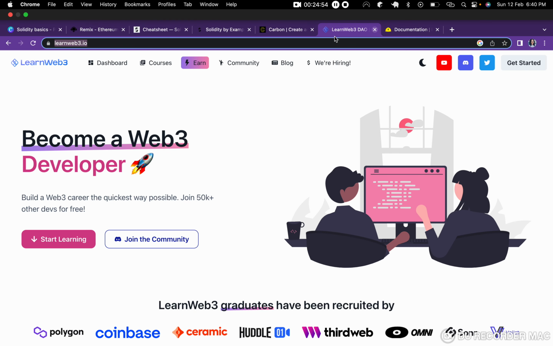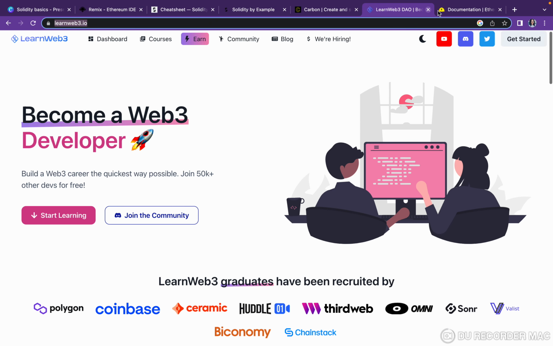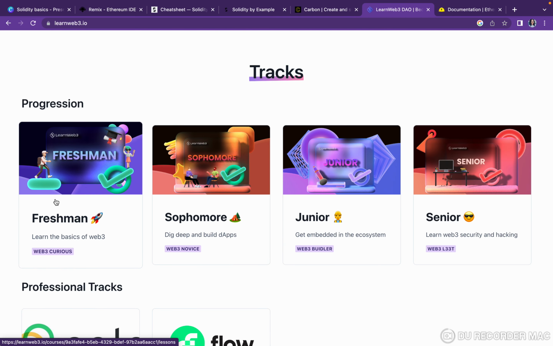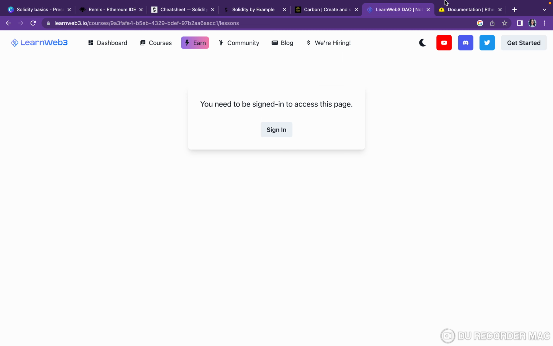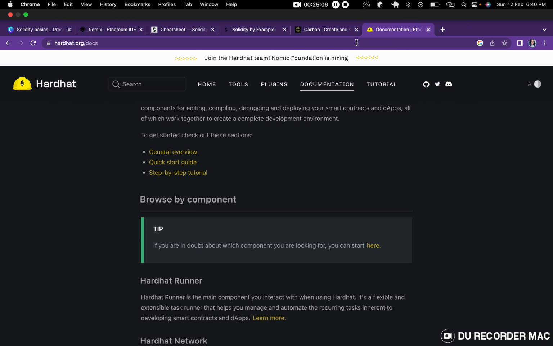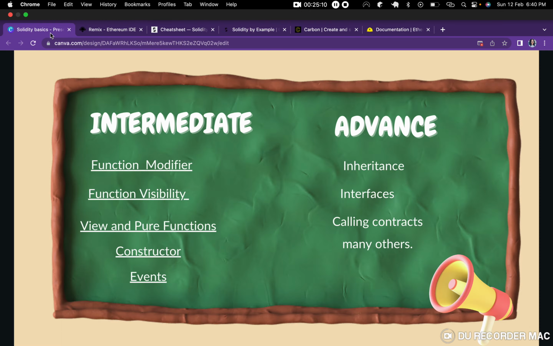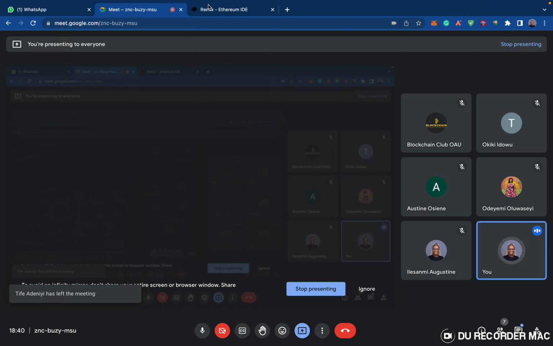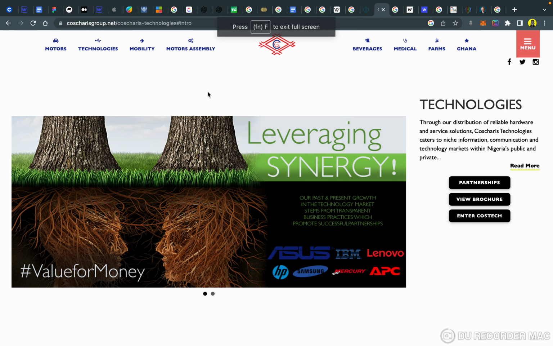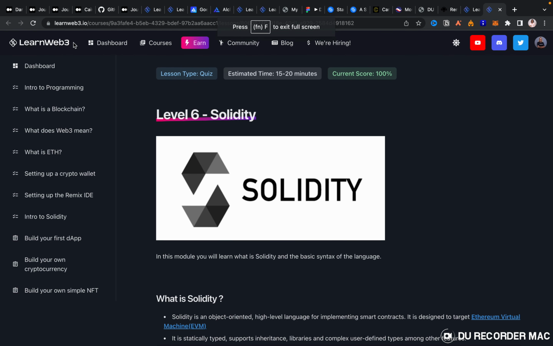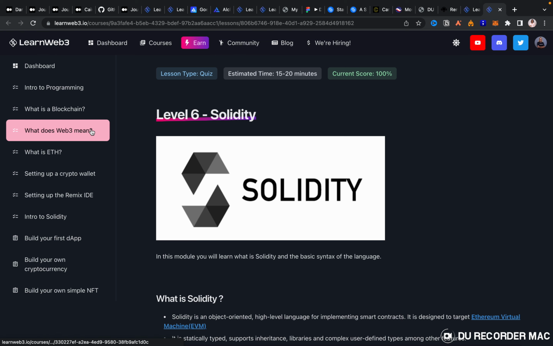Another thing, guys, for those of you not using learnweb3.io: this is what we recommend for everyone to use because it's very easy. Sorry, I'm in the wrong account, I'm looking for one of my accounts. Okay, learnweb3.io is the recommended platform that we advise you to use to learn more about Solidity.